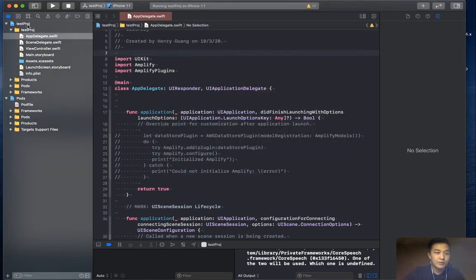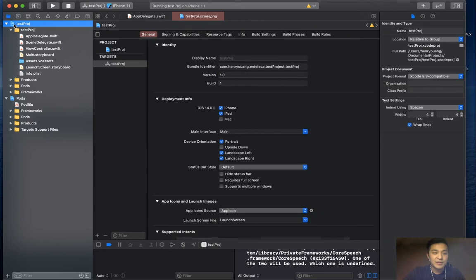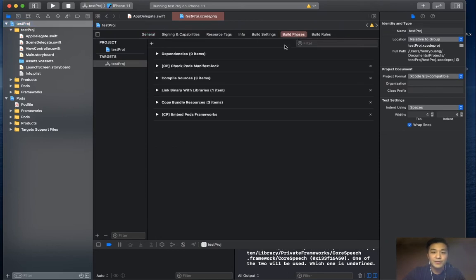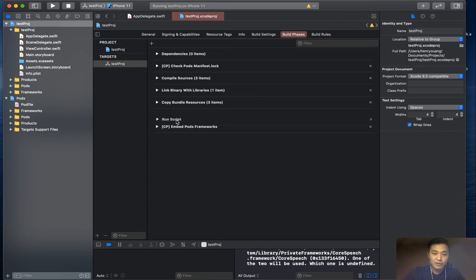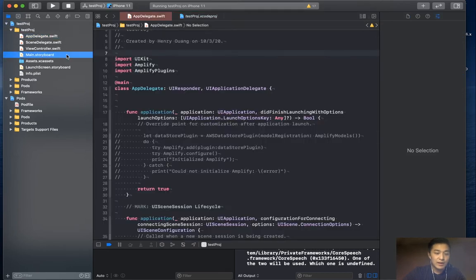Then what we want to do is go to our test project right here, this blue one, and go to build phases, and add a run script phase right here. So we want to remove this and then just paste that straight in there. Once we've pasted that, we want to move our run script phase up above compile sources. Make sure the run script happens first before compile sources. And yeah, so we should be good there.